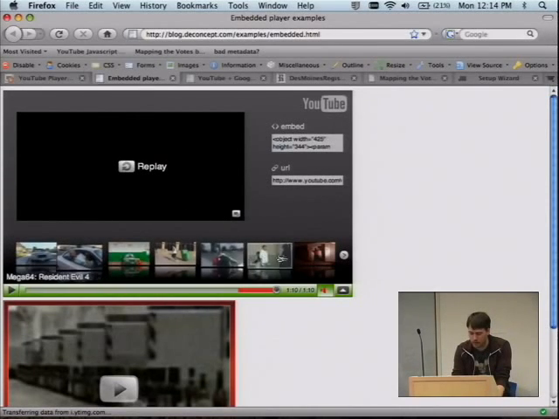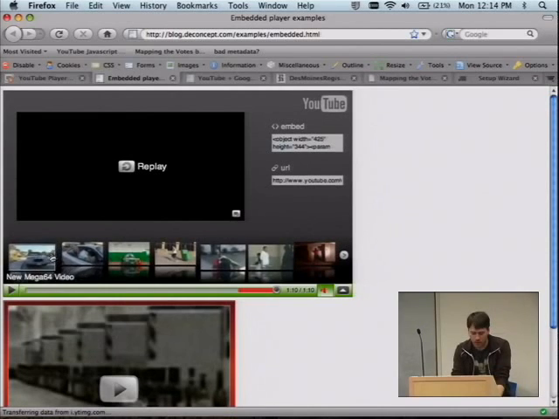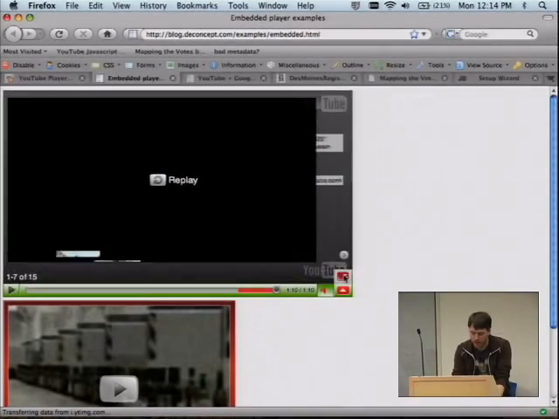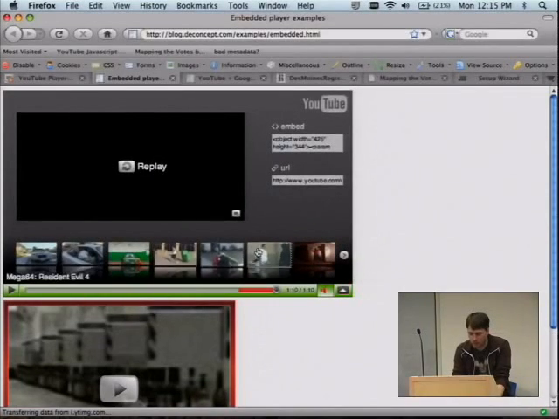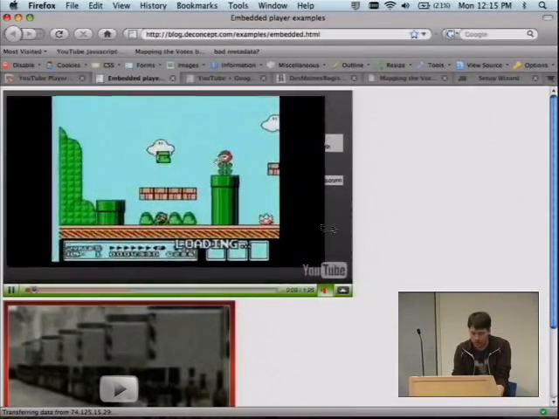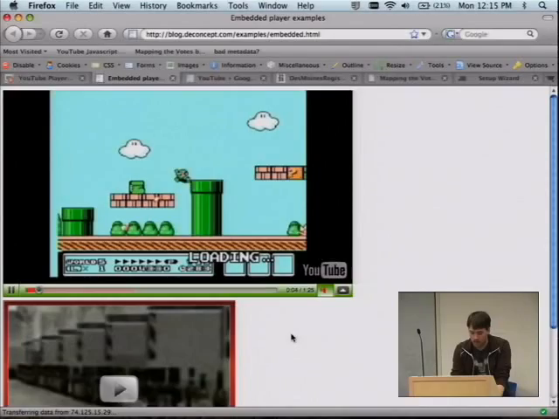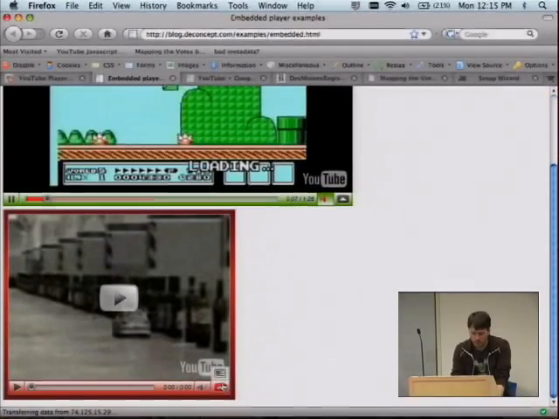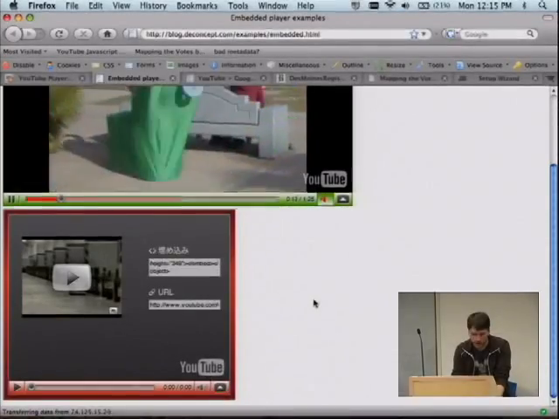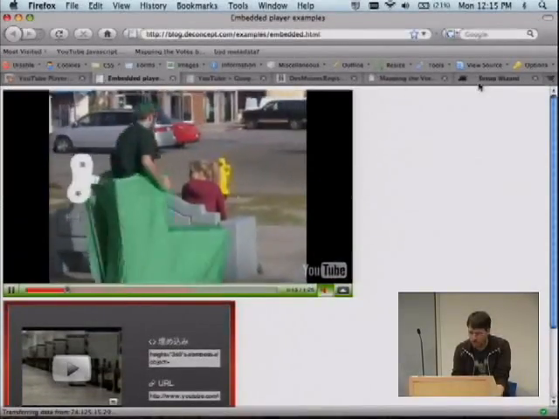Some other stuff with the embedded players: they will by default load in these related videos. So you can see these videos here that load after the video plays, or if you click on the menu button, which is right here, you get these related videos that pop up, and you can browse different videos and play them. Well, apparently some of these don't work on here. That's kind of weird. And of course you can get the embed code and the URL for the video there.